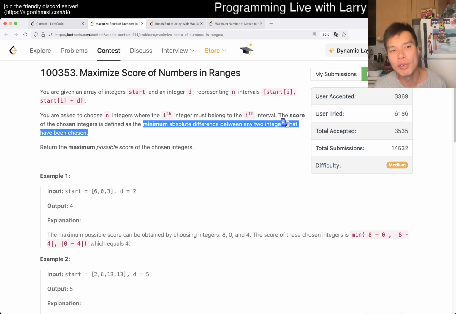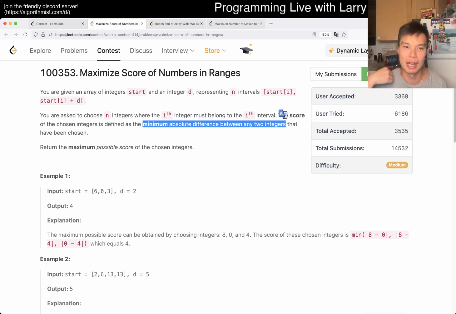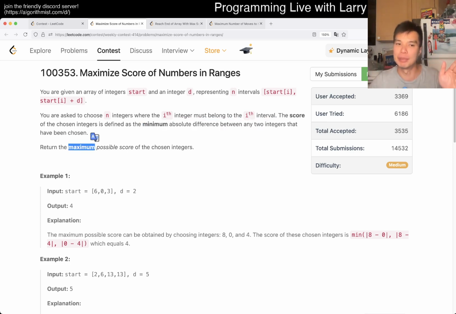But the idea here is that you have a score, the minimum absolute difference between any two integers. Ignoring the plus d for a second, the minimum absolute difference between two integers must occur with two adjacent integers after it is sorted, because after you sort it, the two numbers closest to each other are just next to each other. So we're trying to maximize the minimum gap of all the numbers that we can do.